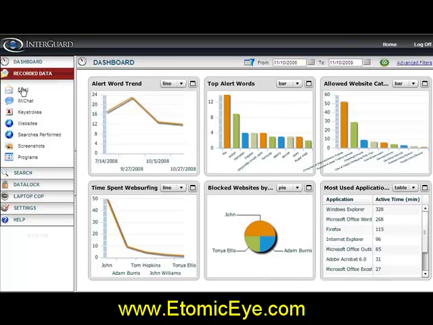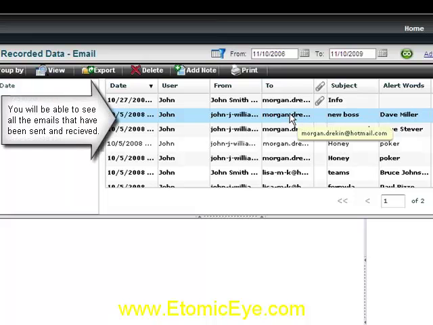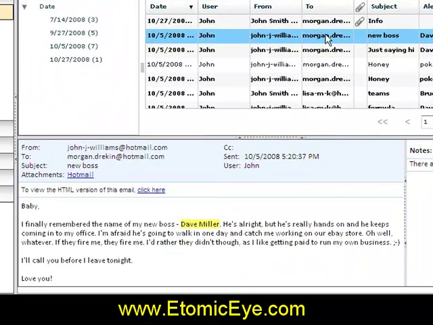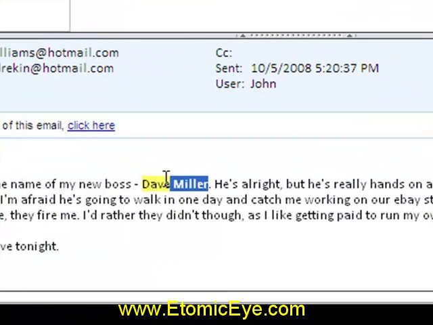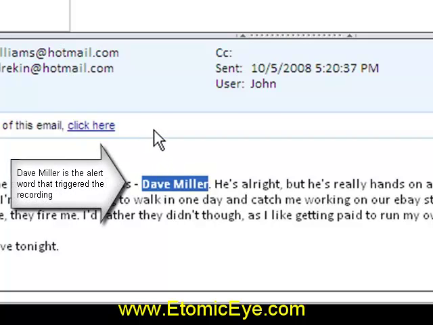So if we look at the email tab very quickly, you can see at the top all of the different emails that have been sent and received. If we click on a particular one, you'll see the actual email, the text of that email in the bottom pane there, and you can see that the words Dave Miller are highlighted. The reason for that is because Dave Miller was set as an alert word.